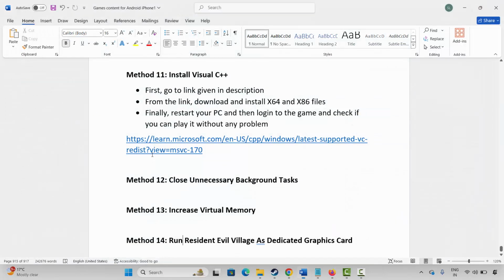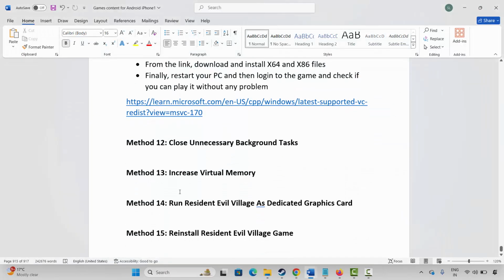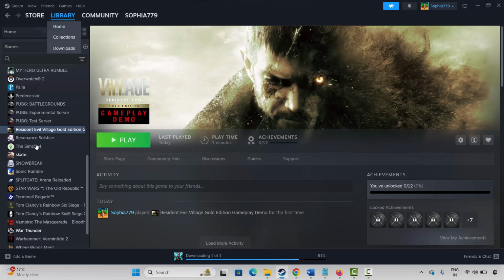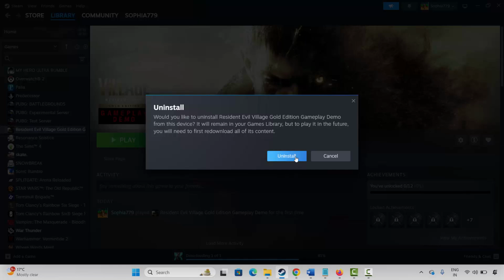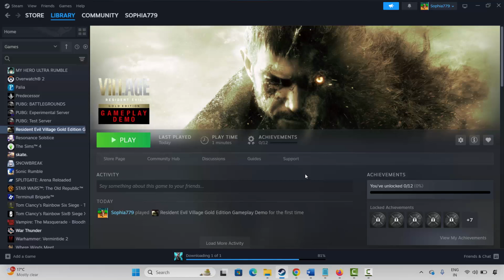this resolves the issue. If the issue still occurs, then it's time to reinstall the Resident Evil Village game. For that, go to Steam. Now under the Library section, select your game, right click on it, click on Manage. Now click on Uninstall and then finally click on the Uninstall option. This will completely remove the game from your system. After that, restart your PC. Once your PC restarts, launch Steam and reinstall the Resident Evil Village game once again and then click on the Play button to check whether it's working or not.